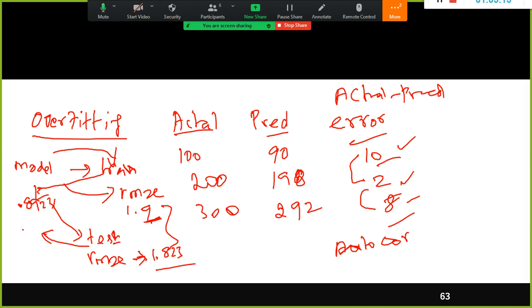For the test data set, the R squared is 0.8823. That means my trained model performance is 0.89. When I apply the same model on the test data set, it is also somewhat overlapping. That means there is no overfitting.